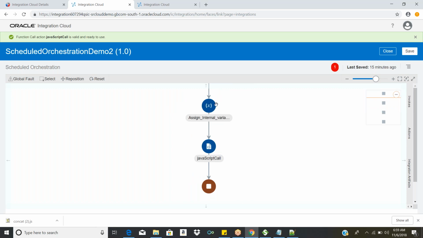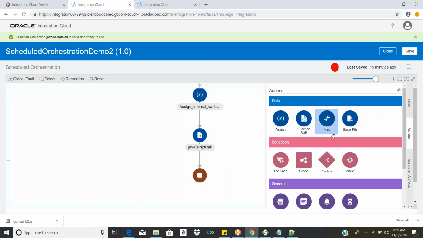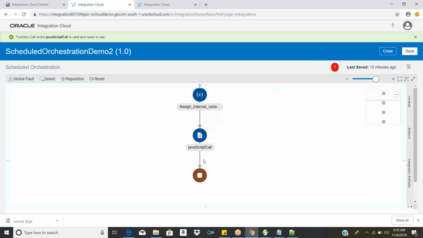As of now, we have only two things: one is the assign activity, another is the JavaScript library call. And the map activity. I have already explained the map activity yesterday, and also in the session the day before yesterday. The map activity lets you do the transformation from source to target.